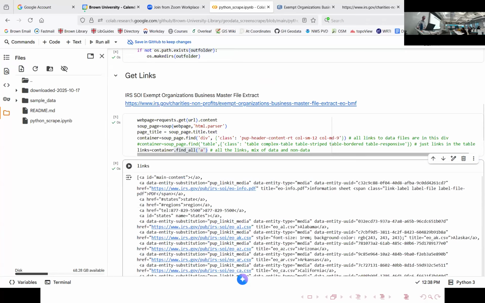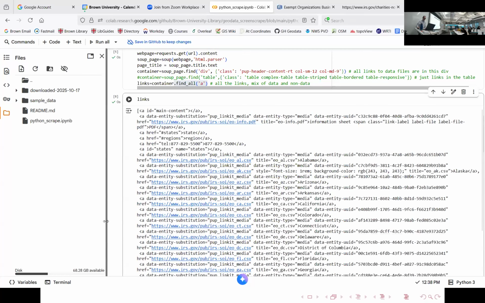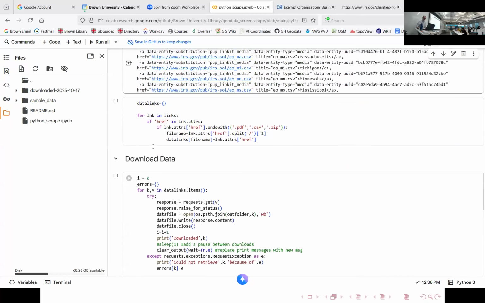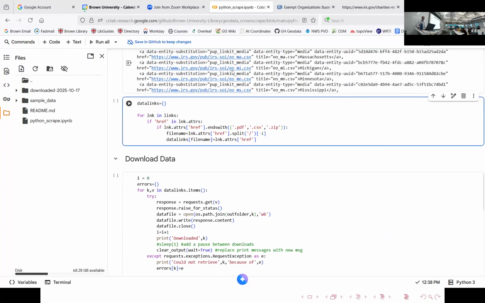But not all of these links are things that we want. We've narrowed things down, and now we have to narrow things down a little bit more. If we go down to the next block, we're basically going to look through all of those links. For every link in the links that I've saved up here, if that link has an href in it, which is the signal that this is a link to a page, then I want to look at that link more specifically and see if it ends with any of these promising file extensions. Is it a PDF? Is it a CSV? If it does, then that's something I care about.